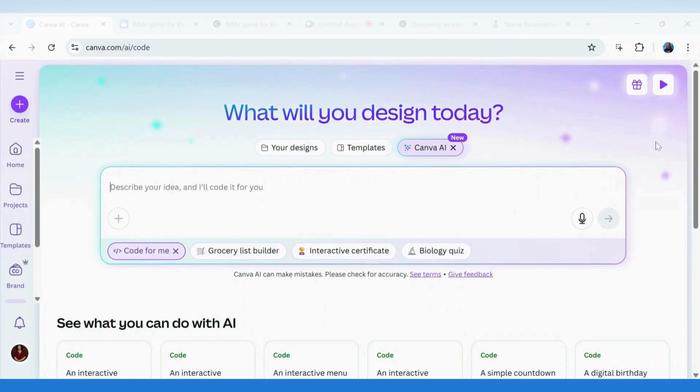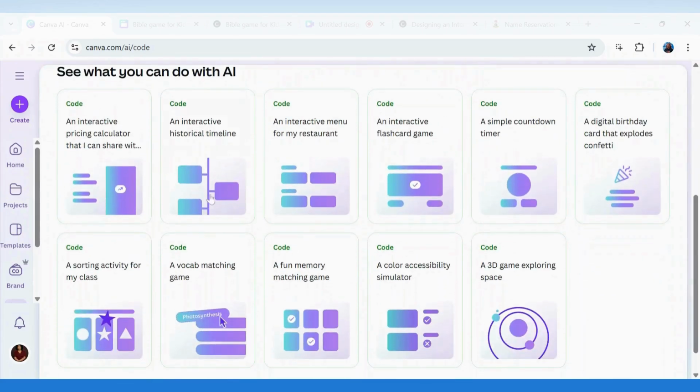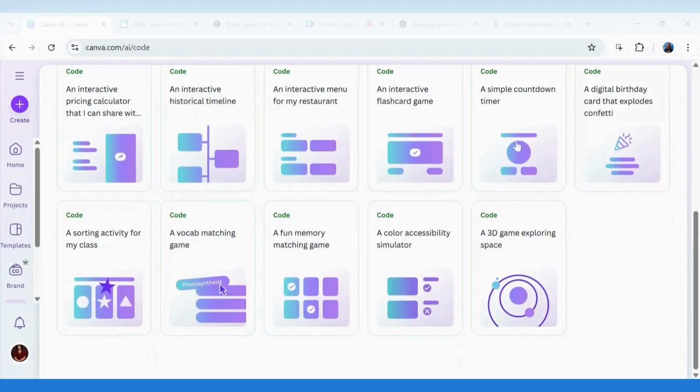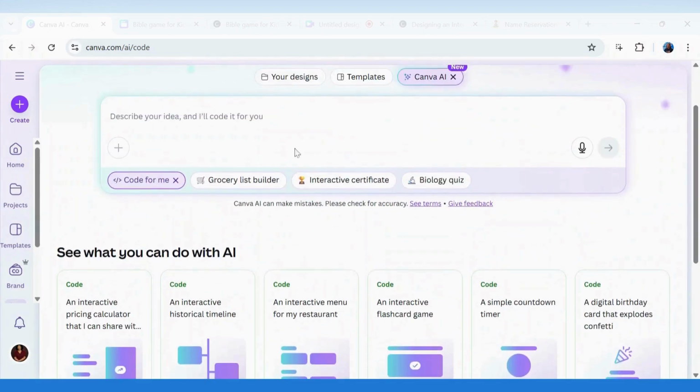Now there are also other prompts here that you can use. Let's say you don't have a prompt, you don't have an idea of what you want to create. You can start with this prompt here. This is an interactive historic timeline. This is a pricing calculator. You can start with this, play around with these conversation starters here. These are different prompts for different results. So you can try them out and see what you could produce. You can tweak the prompts as well, or go to Magic Write. Use Canva Magic Write to also generate a prompt for your idea and then enter it here.